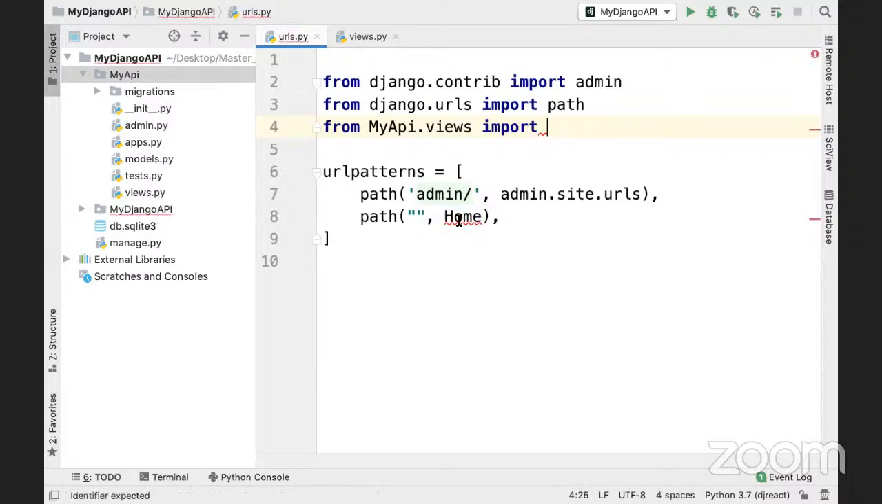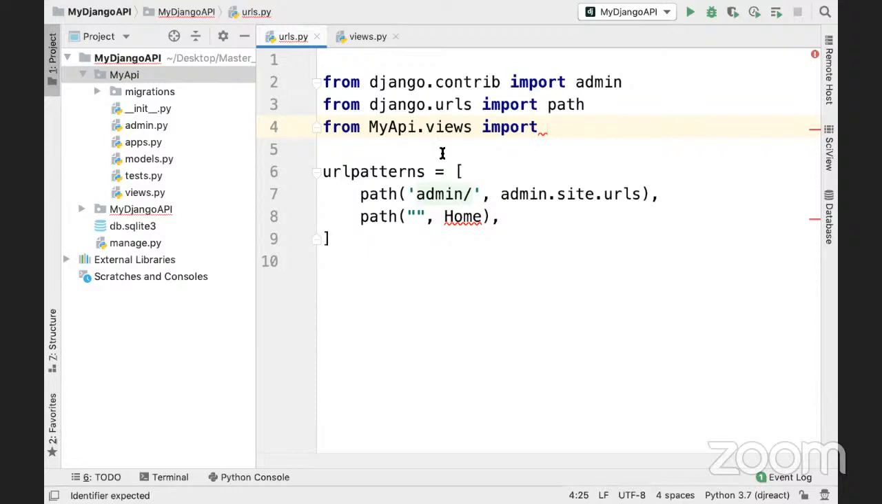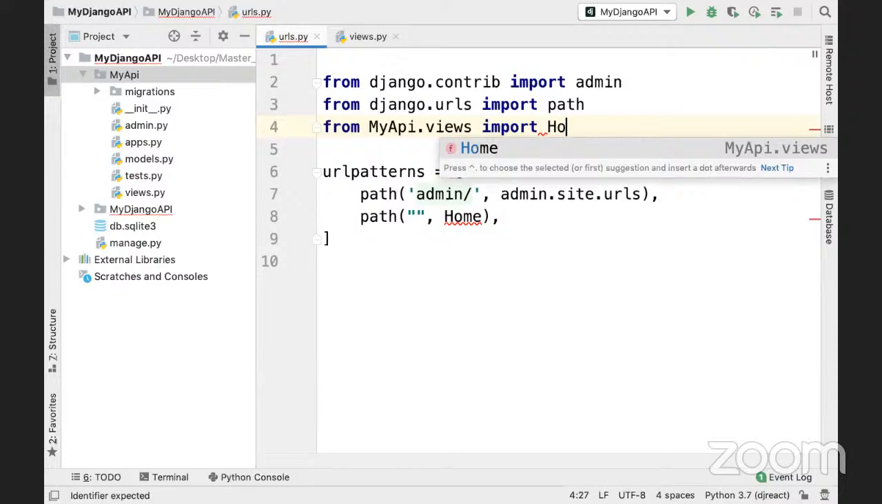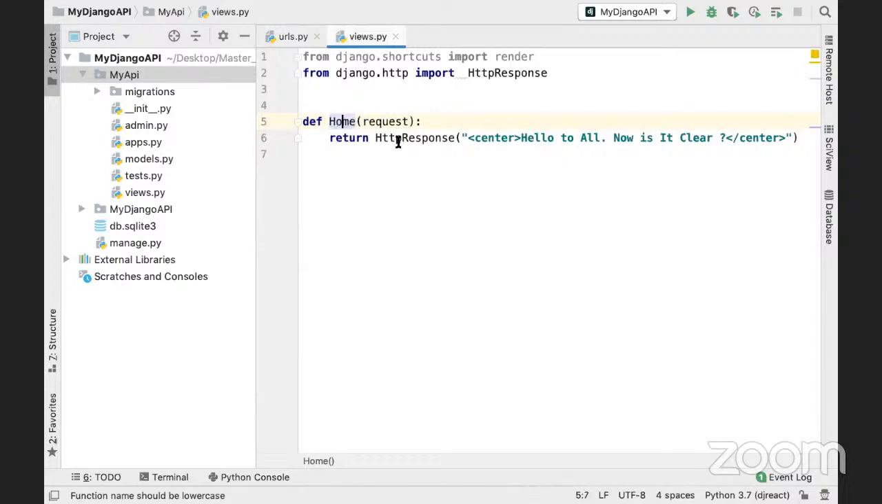Firstly, we were getting the error: home is not defined, or unresolved reference home. You are calling this home, but my URL file has no idea about the home. But right now, if I type home, the error is gone. It is not here, right? And it says that my home is connected. So if I want to access this home, we can access it from the views.py file.